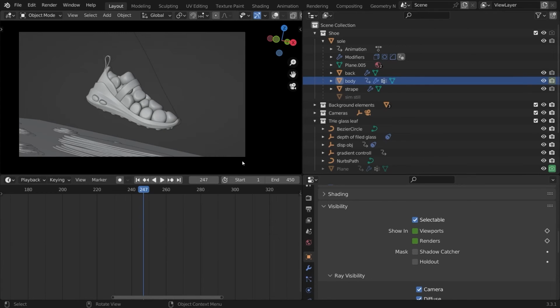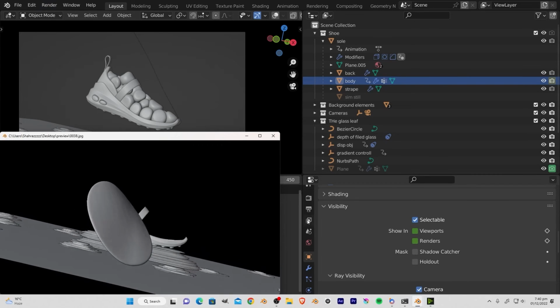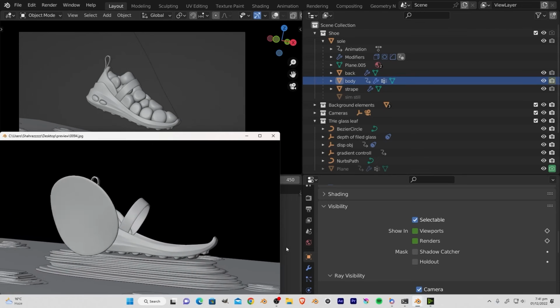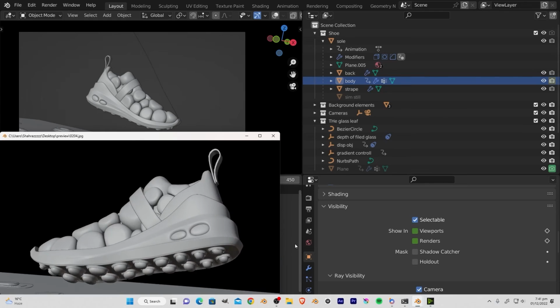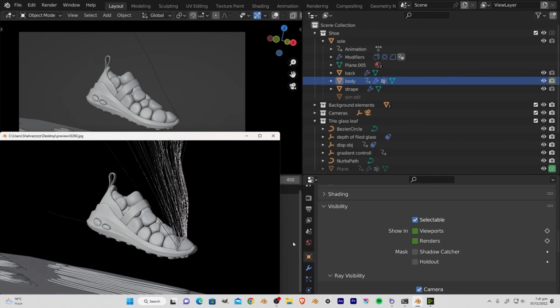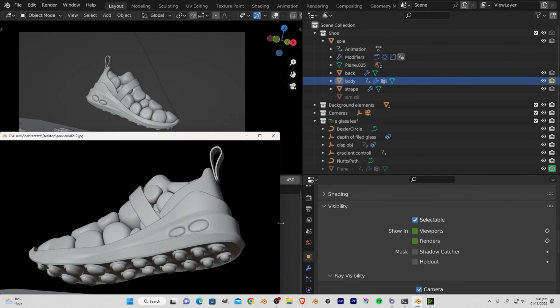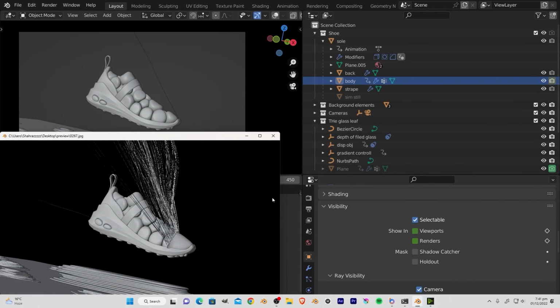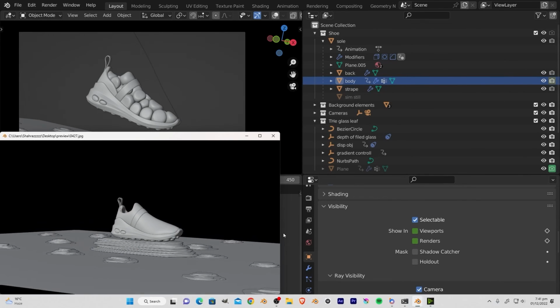Now, to view your animations, hit Ctrl and F11, or you can go to Render and View Animation. So that's the shortcut, Ctrl F11. Play it, and this is how it's gonna look like in the final render. Pretty good. Okay, I think I found the problem here. Just a little bit of a trick here, but it's gonna help. It's gonna make it a little bit better.